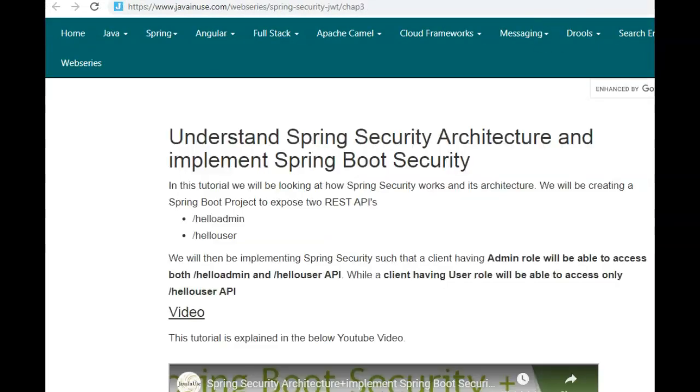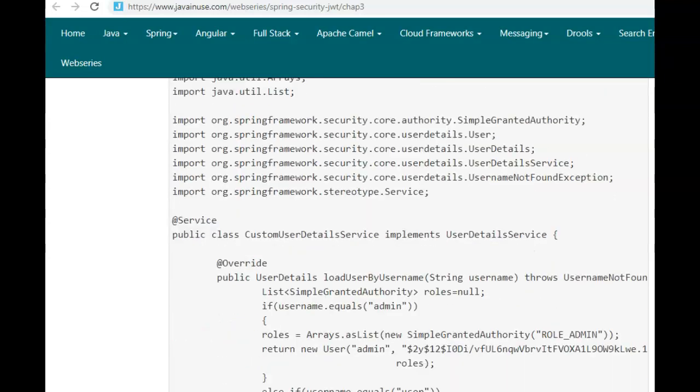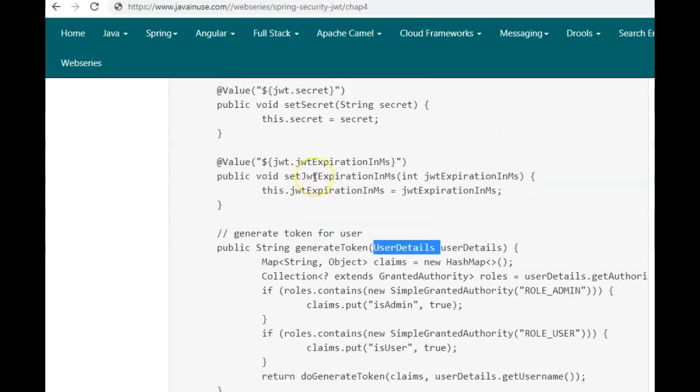So in the previous tutorial, that is understanding Spring Security Architecture and implementing Spring Boot Security, we had defined a custom user detail service. So here below we have defined a custom user detail service. This method returns the user details object. So here we have the load user by username, to which we provide the username, and depending on this username we get the user details object. So this user details object will be passed to the generateToken method of the JWT util class.